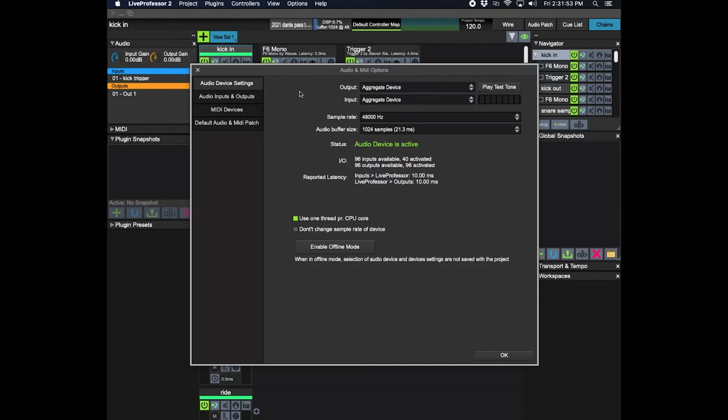So basically, what we're doing is using Live Professor as a bridge to get the audio from the Dante network into the console through the USB cable, and then back out of the USB cable into Live Professor and then back into the Dante. One reason for that is it was a more cost-effective way to get Dante into the X32 without having to buy the Dante card.